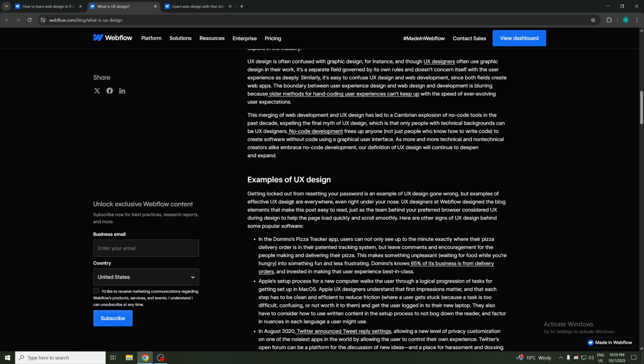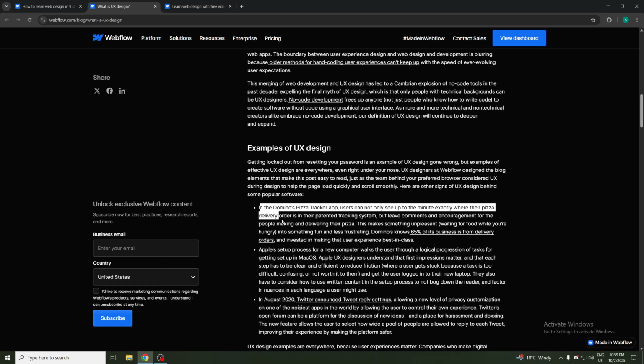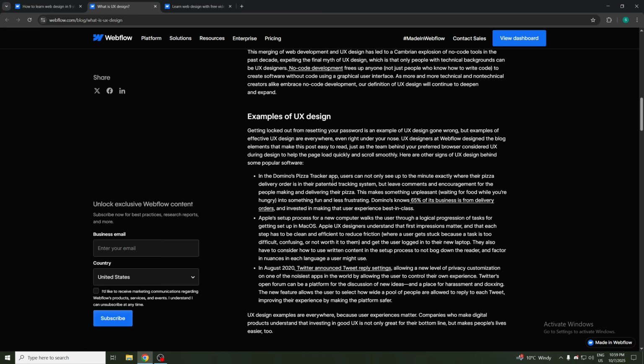Examples of UX design. Example: Domino's Pizza Tracker app. Users not only see exactly where their pizza delivery order is, through their patented tracking system, but can leave comments, encouragement for making and delivering their pizza. This makes something unpleasant, waiting for food while you're hungry, something fun and less frustrating. Domino's knows 65% pre-order and invested in that user.